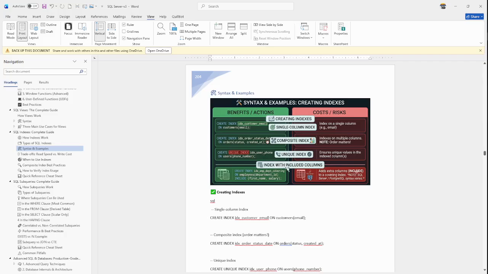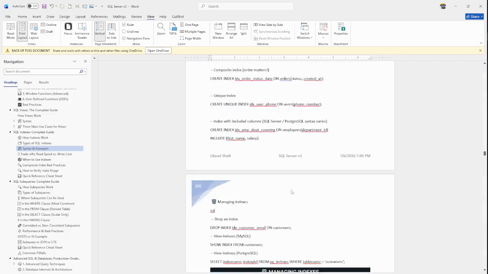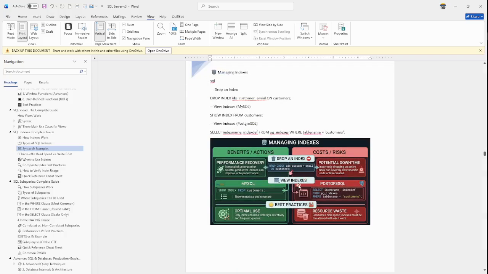Now you are indexed with included columns. If you are including columns, then the syntax may vary here. That will be your cost and risk here. Then you have drop, so dropping an index. What is the benefit?